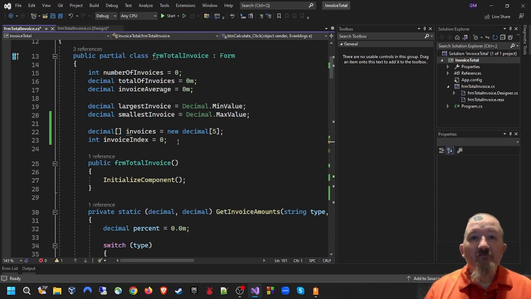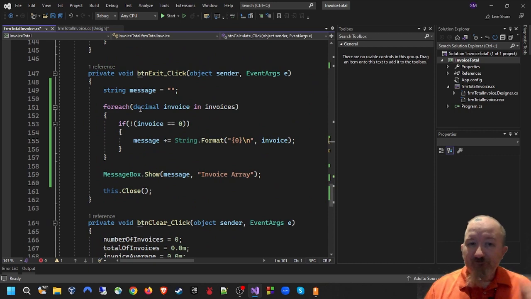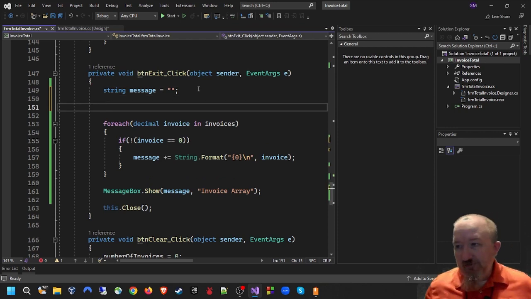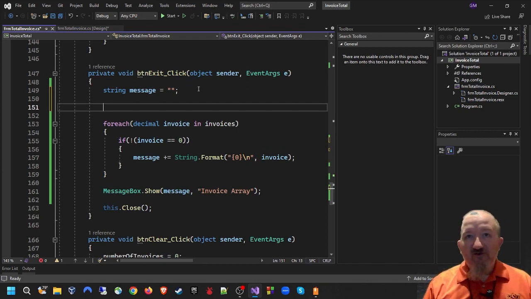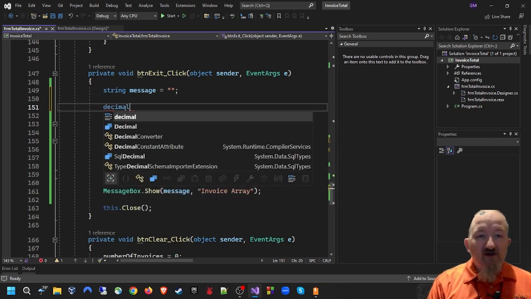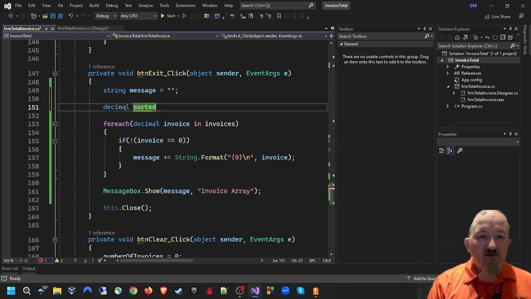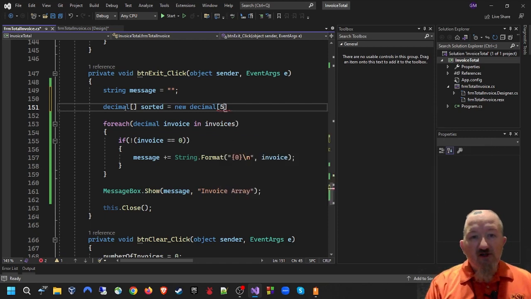Let me just see this real quick. Oh, we actually need to sort the index totals. So we can come down here, and what we can do is create a copy of the array so we can sort it. I'm just going to create another array, and it's going to be the sorted array. Oops, that's not how we create an array. Do it like that. It is assigned a new decimal that's also going to hold up to 5.